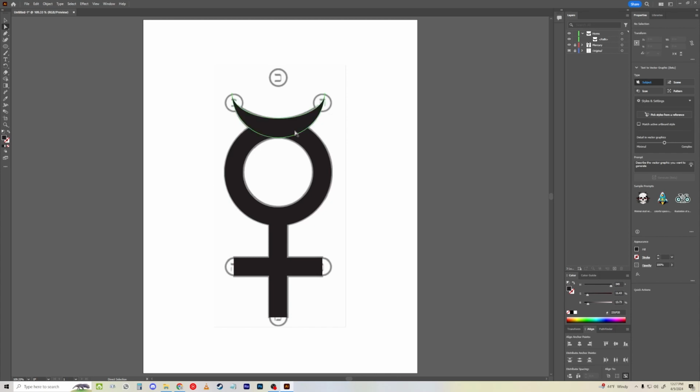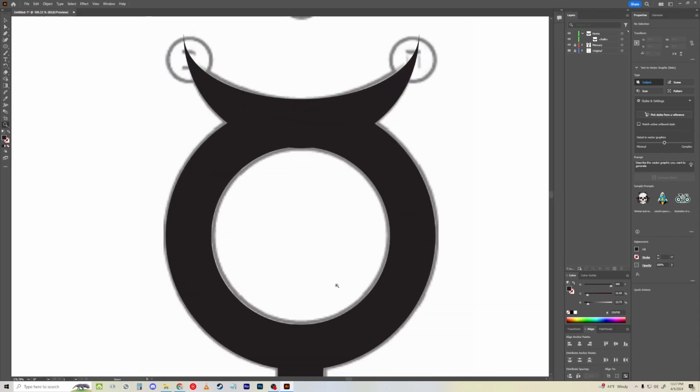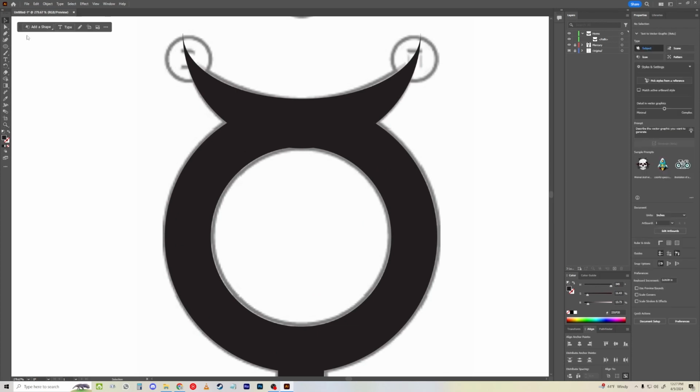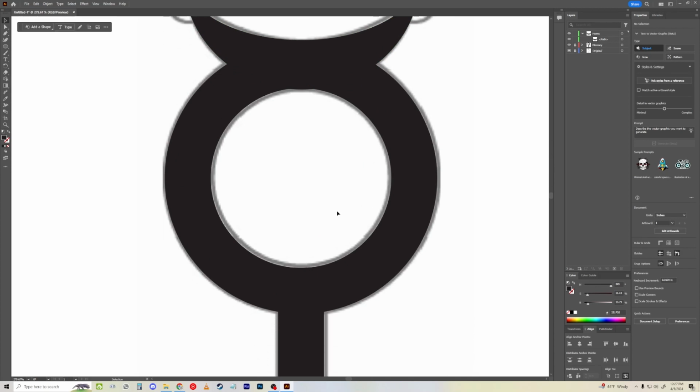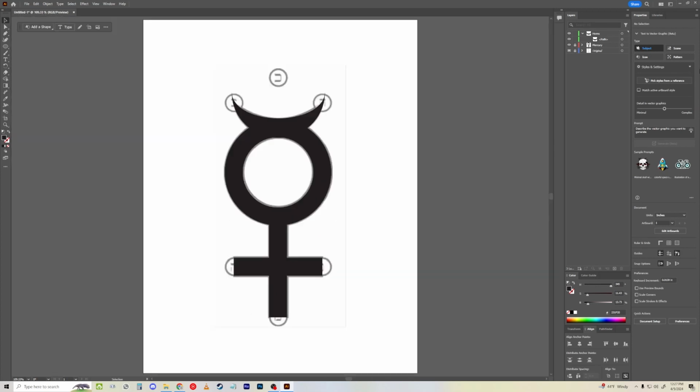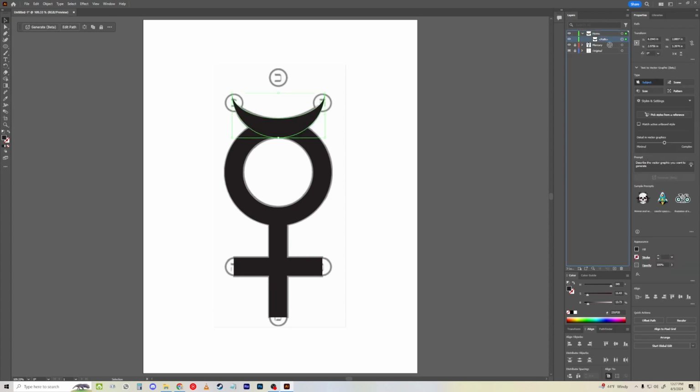So what I'm going to do now, as you can see, if we zoom in here, there's a little bit of a butt standing out at the bottom, a little bit of the curve. So we need to make this into one shape. Let's unlock the Mercury symbol and bring these horns in here. We don't really need this anymore. We also don't need to hit that button. There we go.